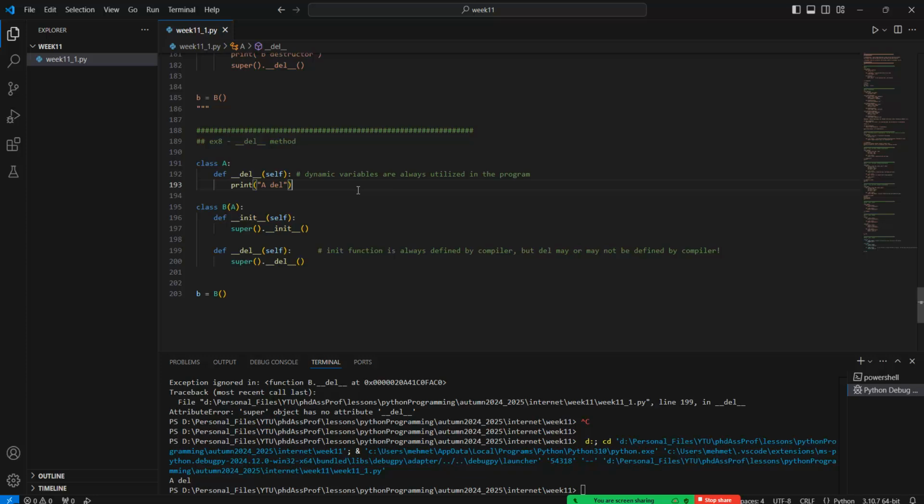A little. Okay, so we'll construct another example about this. But the init function should be written by the compiler, but the del is not. If you want to use the del or if you define the del at the end of this variable, this del should be called by the interpreter. That's it. Okay.